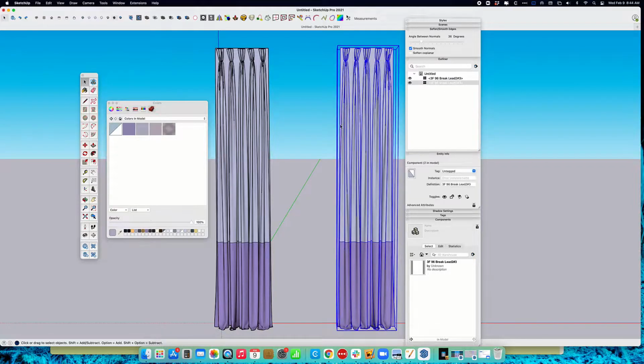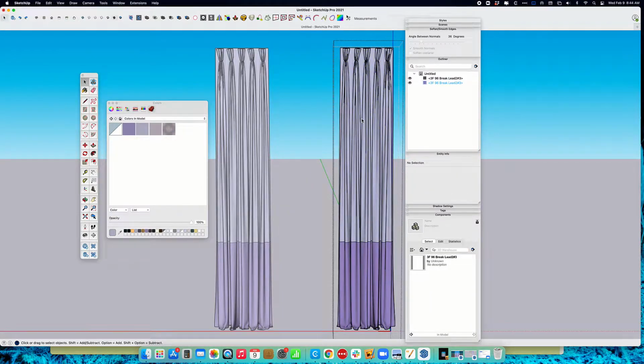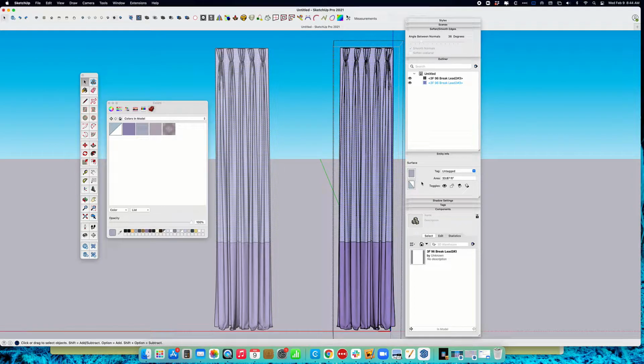Then click on your unit, and please notice that these are components, so whatever you change on the first one will also affect the second. When you click into context, select with one click the surface of the material that you want to change, and over here in your Entity Info window you'll find two little squares. The top one is your face material and the second one is your back material.